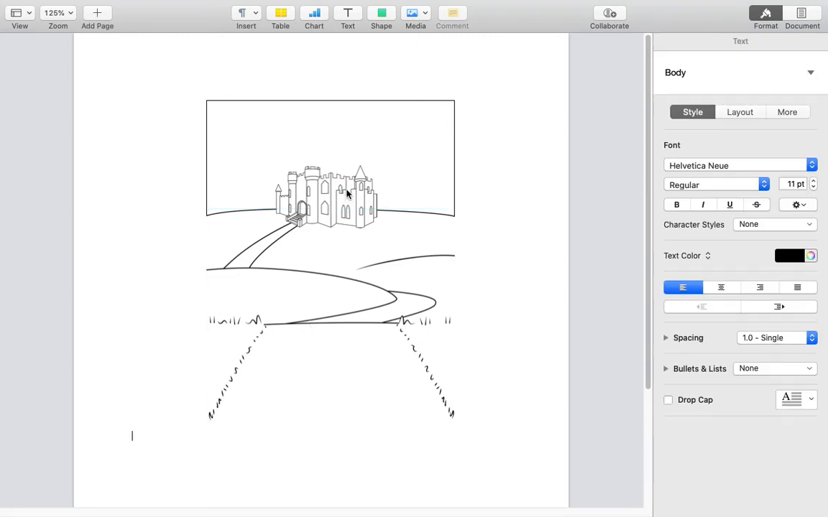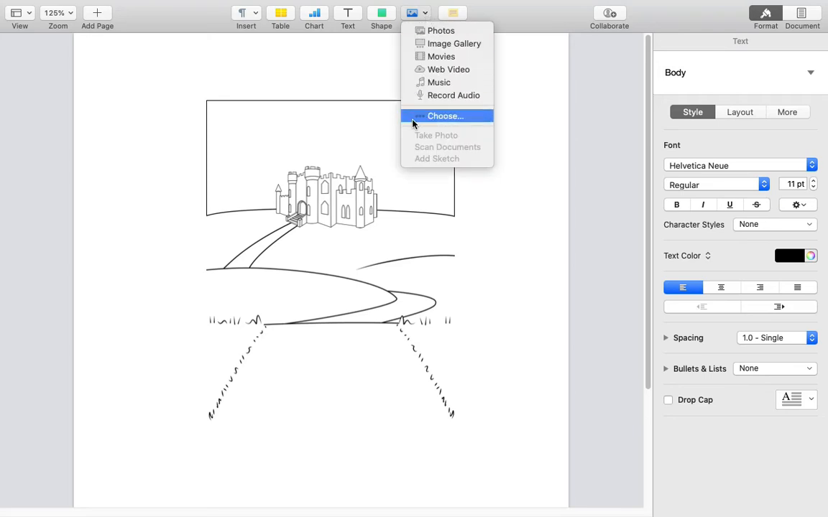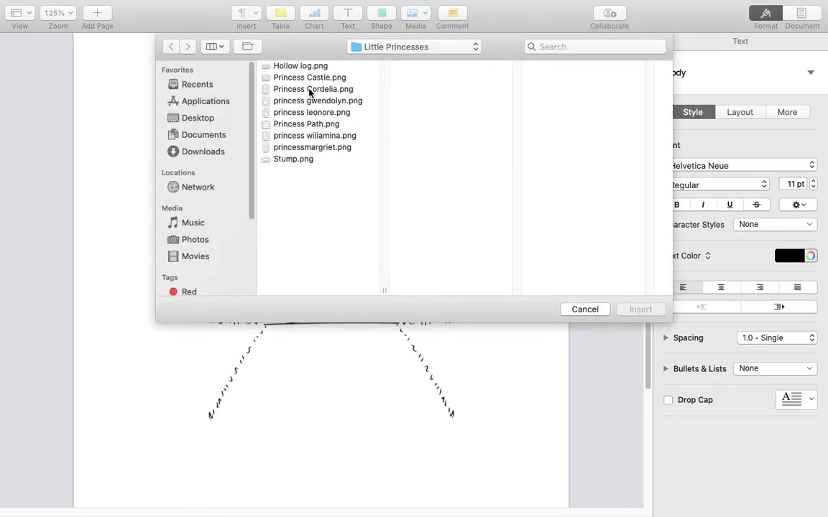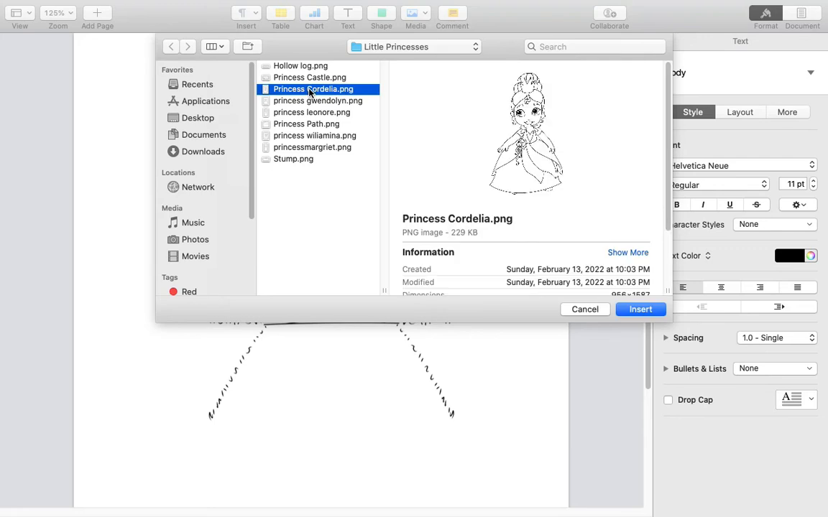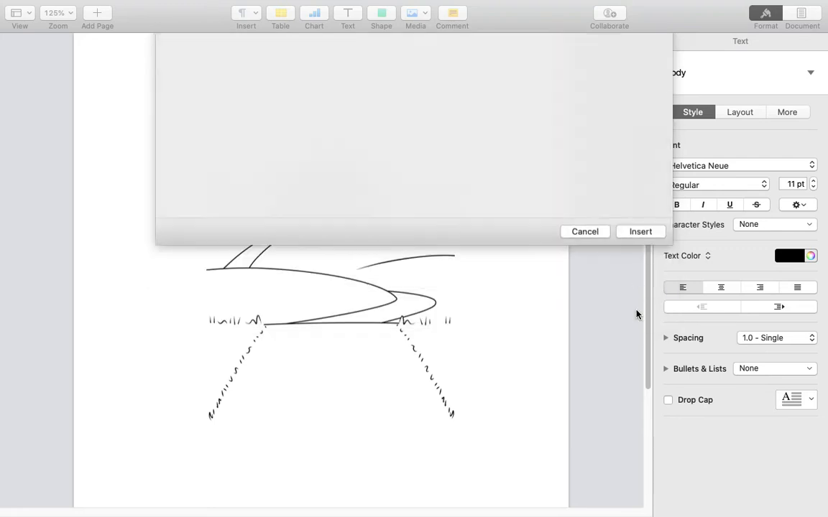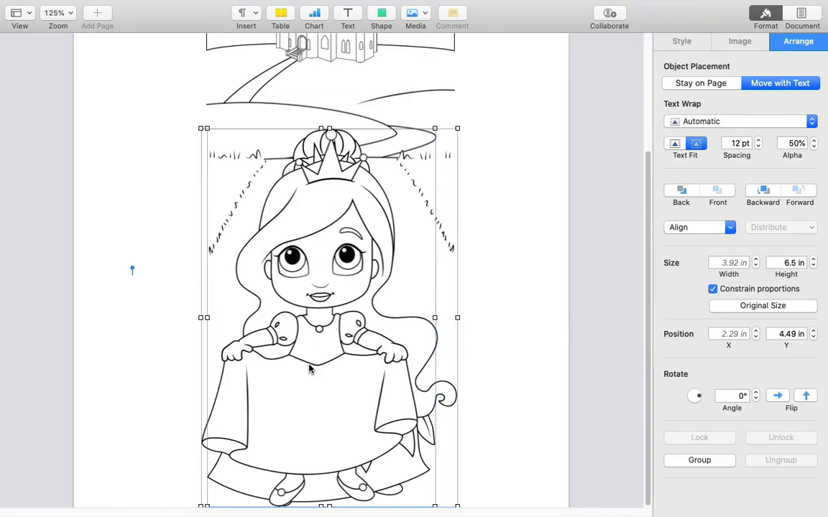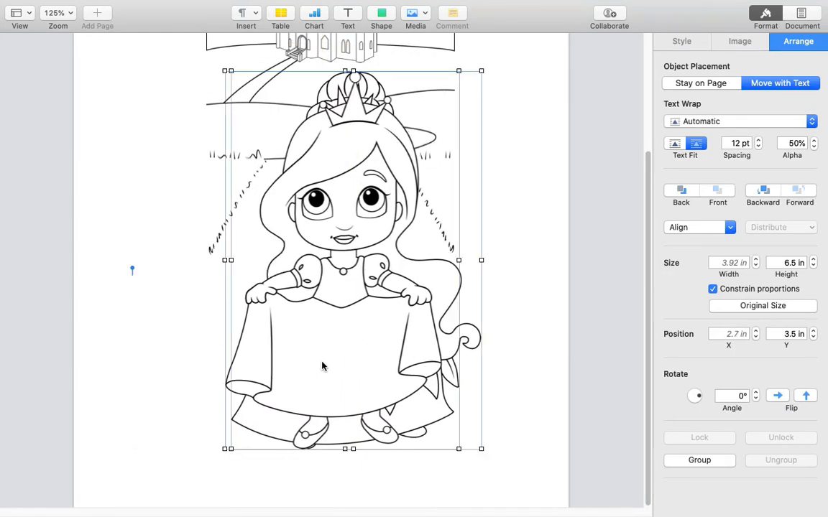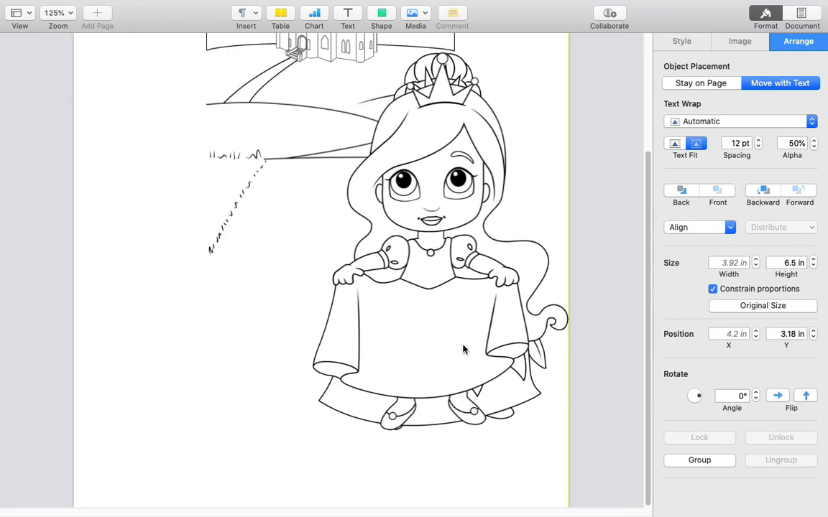And now I am going to go back up to media, and I'm going to start inserting some princesses. So let's select Cordelia, and I'm going to hold down the shift button and also select Gwendolyn. Then I am going to insert them. And then you'll notice that they come both highlighted, so when you click on one, the other moves with it.